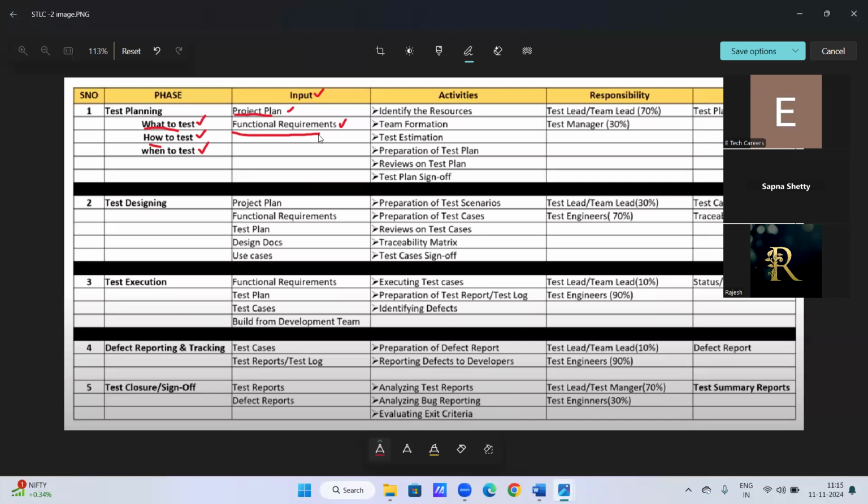So these things we will know based on the project plan, and what to test we will know based on the functional requirement. So it says what are the different features or functionalities we have to test from the application. Now, what are the activities we do in this phase?